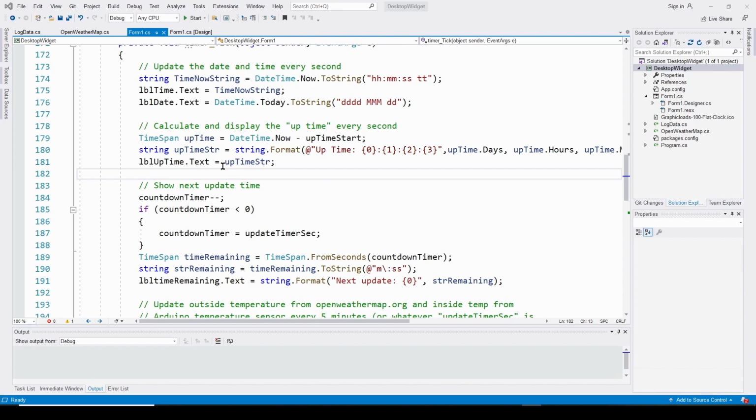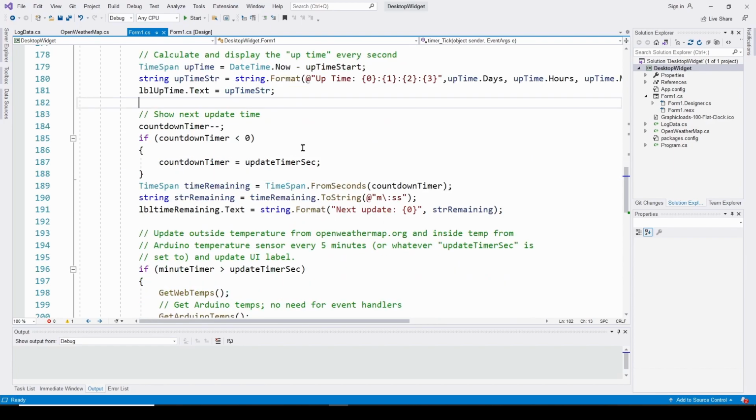So I've got that string. Now I can just print that out to the label on the form. Okay, so that gives us the uptime.